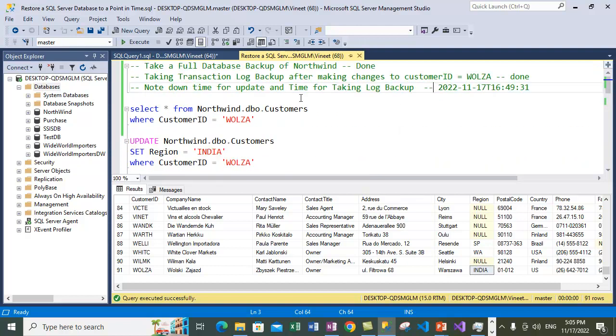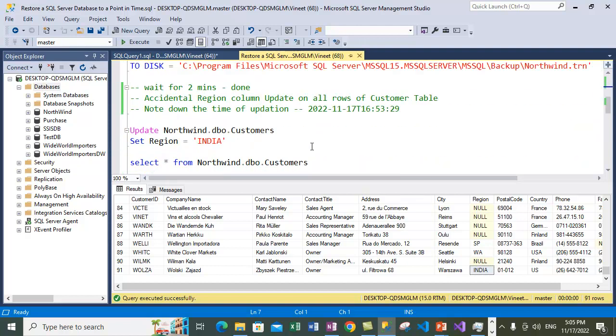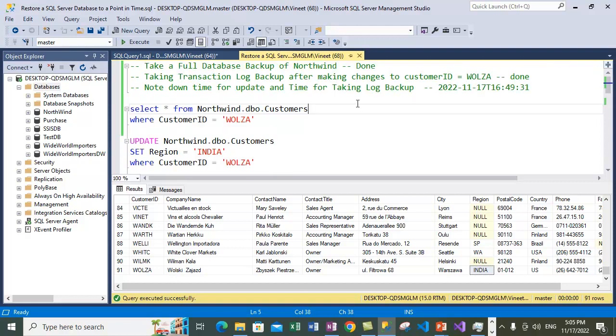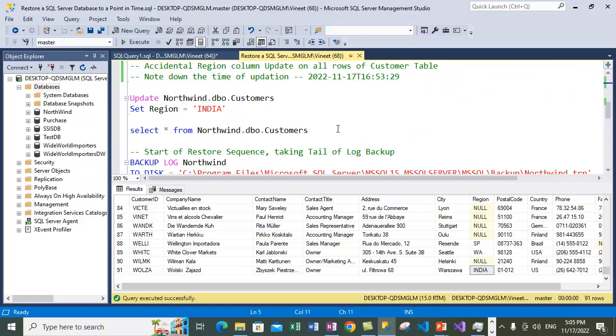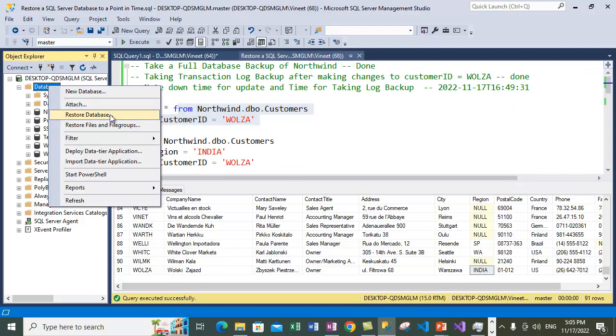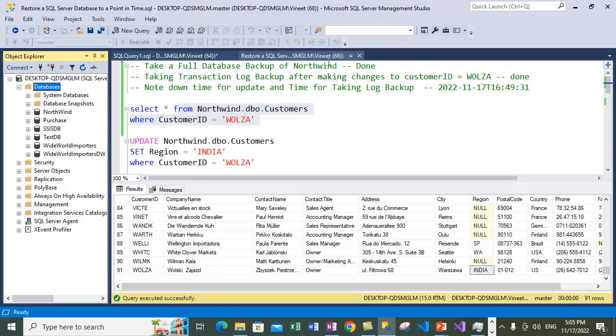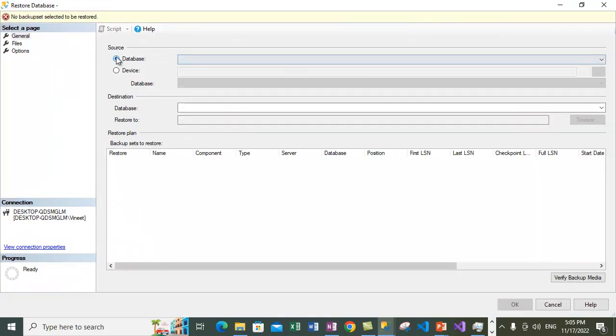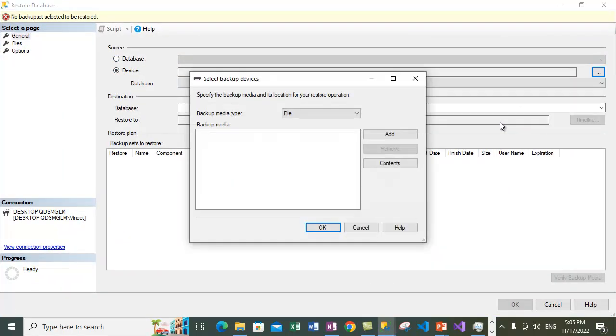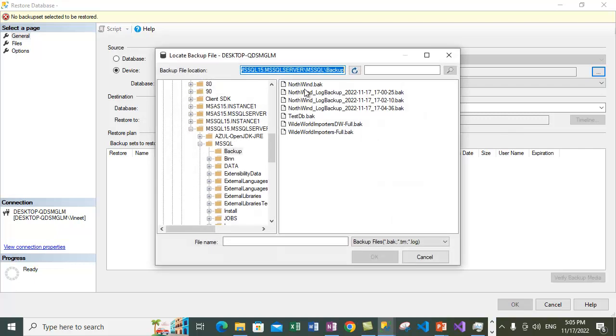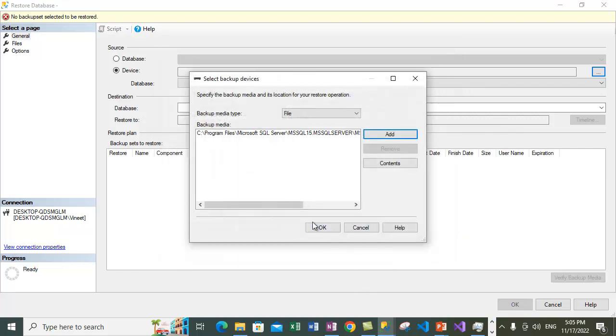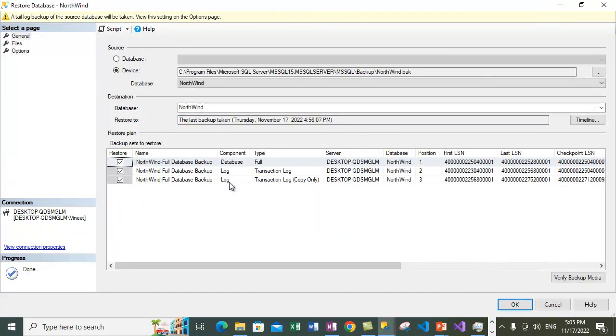So let's do another restore to 1650. Up till that time only a change was made to the one row, not to all the rows. I will do one more restore. So I'm restoring a database, selecting the device, adding the file, Northwind back, which contains 3 database backups. And this time we will restore it till 1650.